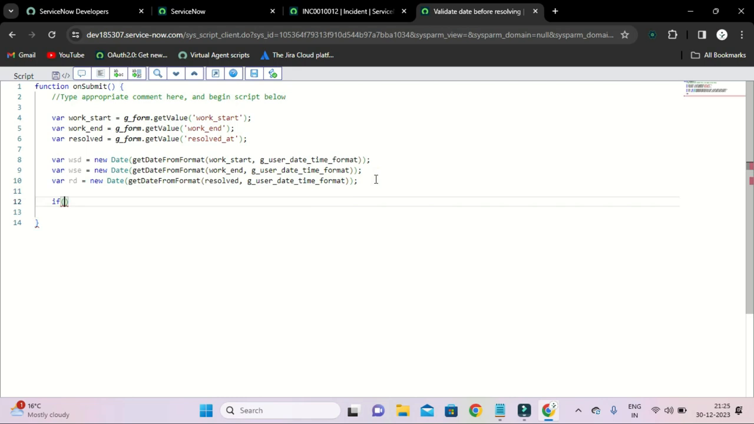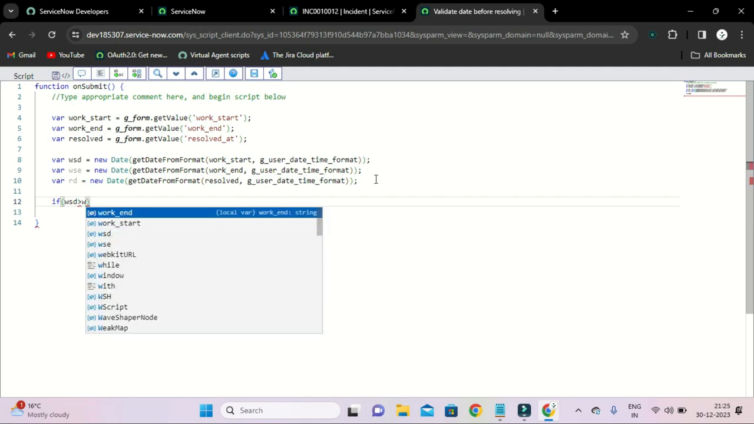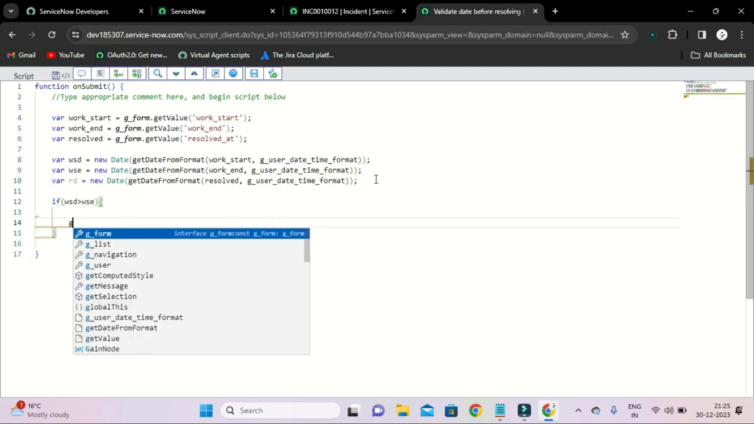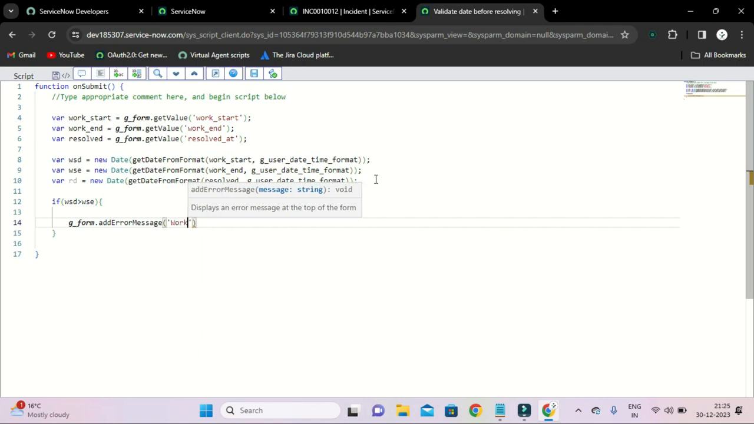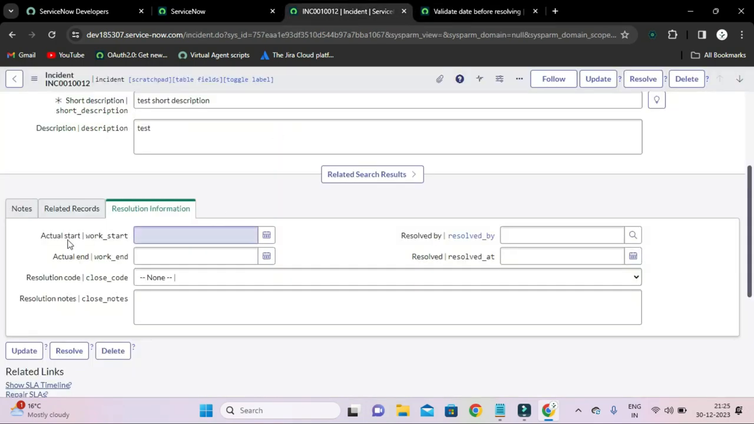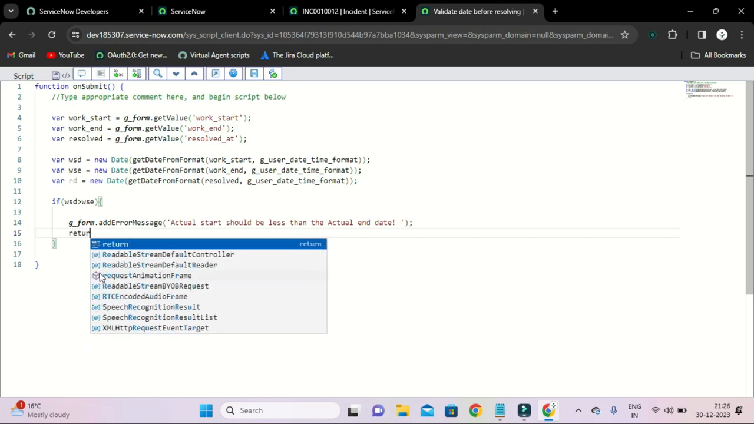Now I will check if work WSD is greater than WSE, then I will show the error message using gform.addErrorMessage, and also that work is actual, and what is the name of the field, actual start. It should be less than the actual end date, right? Okay, and then I don't allow it to submit. So from here I will directly return.